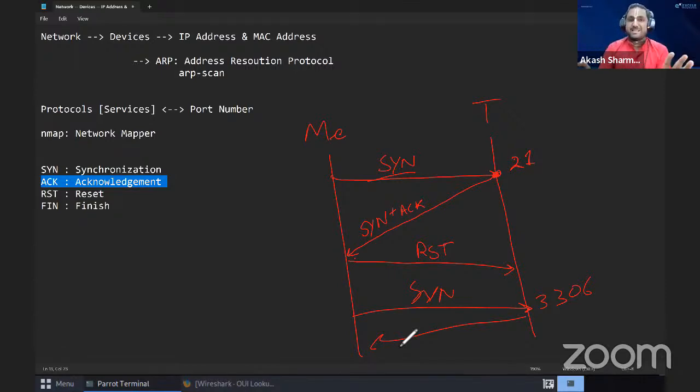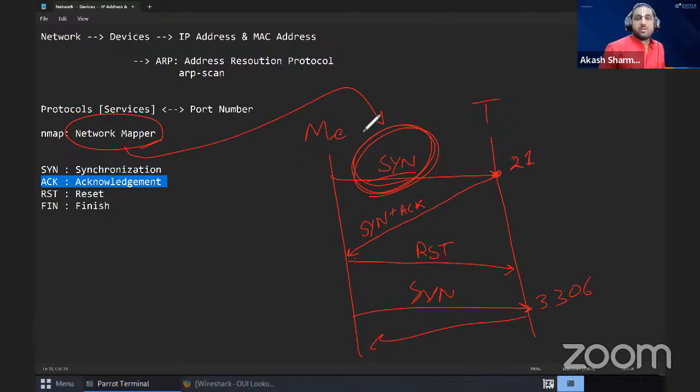So the complete game is about this SYN response, about the synchronization response. The whole game is based on that. So Network Mapper actually plays with SYN responses. It checks which port number is actually giving me a synchronization response back. And that way it confirms that the port number is active.